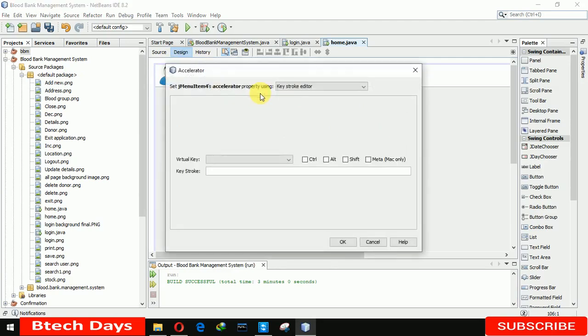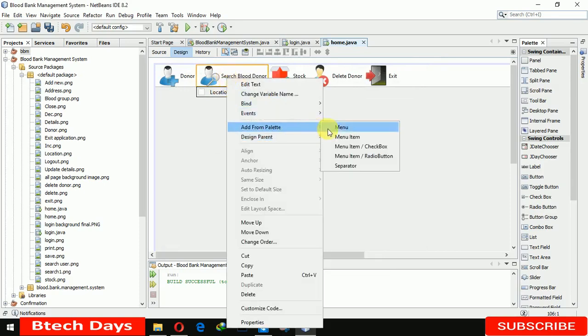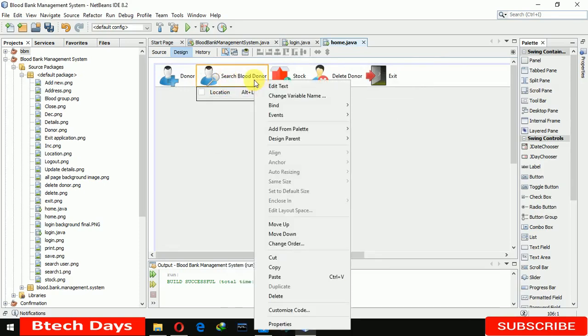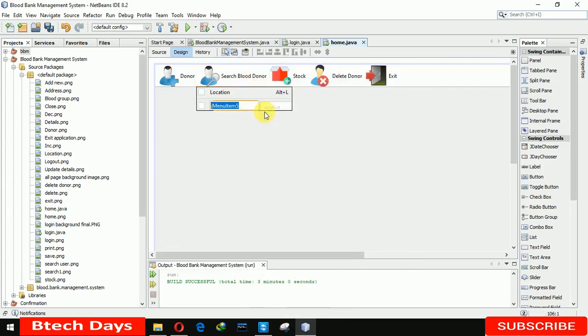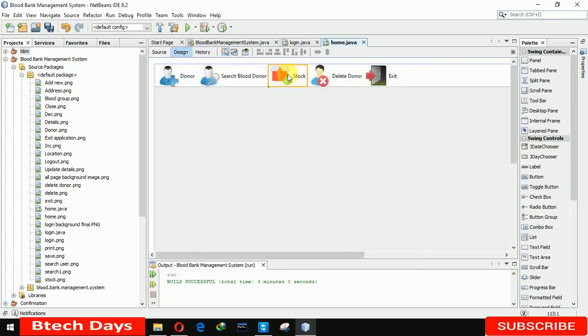Okay, and here I'm taking Alt, first L, and after that we are taking Alt. Okay, and we are first using a separator to separate both location and blood. After that we are taking menu item blood group, edit text blood group. Okay, and after that we need to set the shortcut key Alt, sorry B, we need to rewrite B first and Alt. Okay, close. After that we need to show the stock.